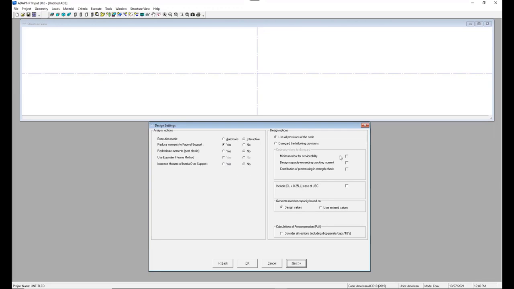Over into the design options section, you can pick to either use all provisions of the code, or you could disregard different provisions. Now, this is really nice. For example, if you are checking an existing structure, right? Maybe you want the program to not add minimum rebar for serviceability, simply because if you're checking an existing structure, it's already built. You can't change the amount of rebar, so you can suppress the program from adding additional rebar to meet serviceability requirements there.